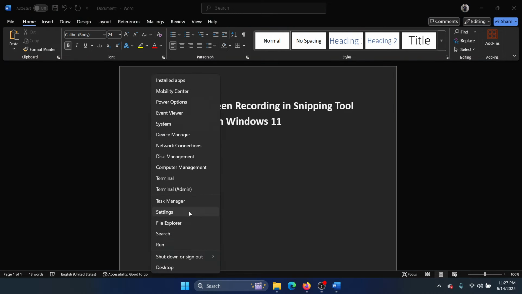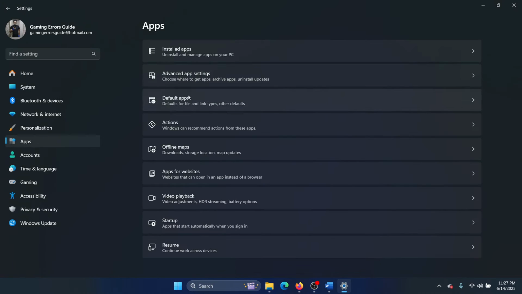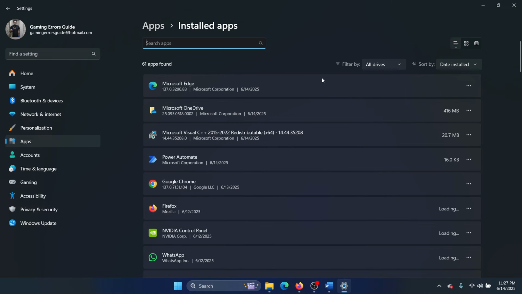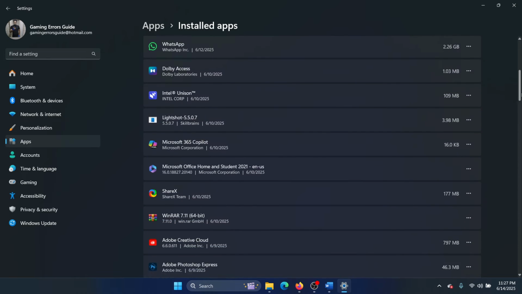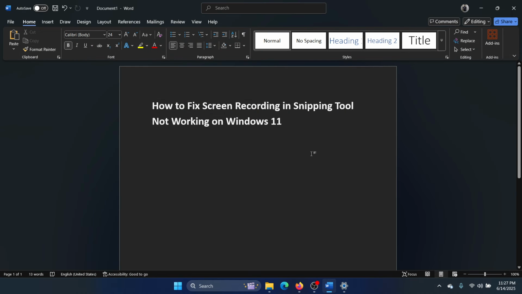Right click on the start button, select settings from the menu, go to the apps tab, select installed apps. Now search for any recently installed screenshot tool. For example, I have ShareX, so I will remove it. Why am I removing it? Because it interferes with the sniping tool.